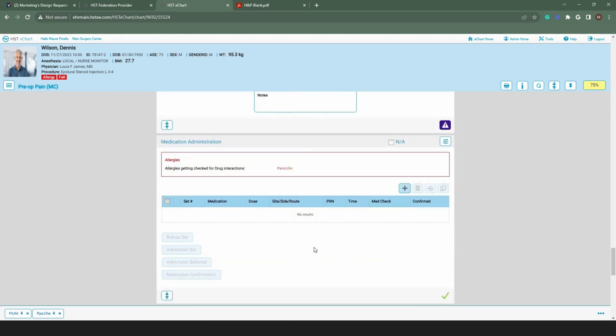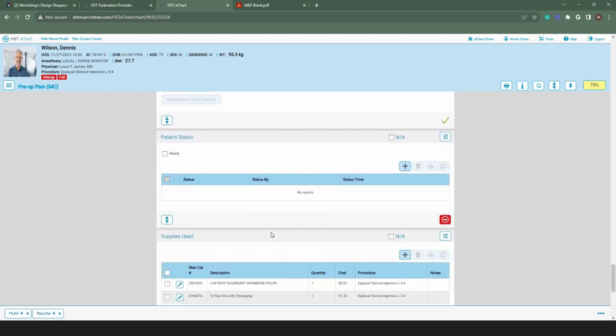Medication administration, anywhere in eChart where you can administer or order the medications, the allergies will always be listed. In this case, penicillin. We have no pre-op medications for this patient. Once the orders for any medication are signed, the system will disperse them into each workflow so that I don't have to, as the pre-op nurse, plow through all of the orders to try to find mine. Mine will automatically populate my orders, and my meds, once signed, will automatically populate. You can have verbal orders. You can also have standing orders, which will populate upon admission.